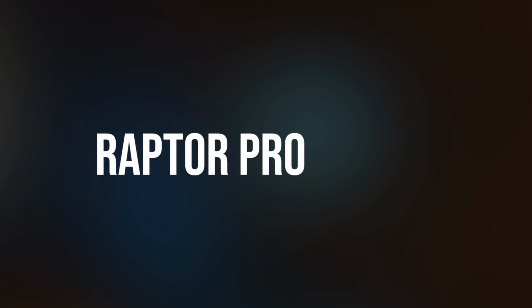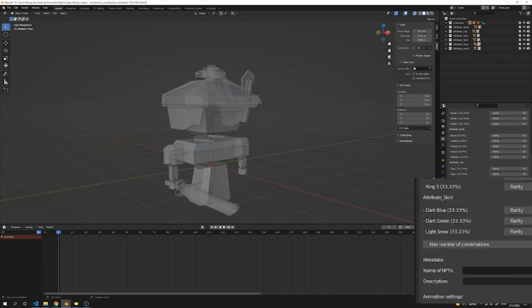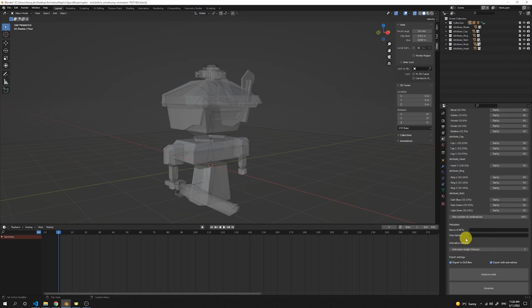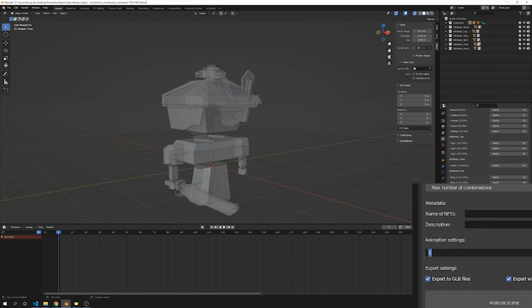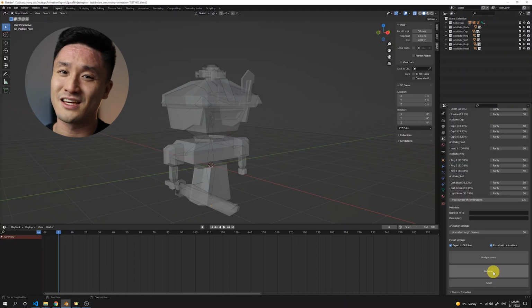Our animation loops are ready, it's time to open the Raptor Pro plugin. You can see all the traits and their rarity, as well as the maximum number of combinations. But today we're gonna focus on animation settings. That number I told you to remember will go exactly in here. It is the length of our animation loop. Are you ready? Let's generate.